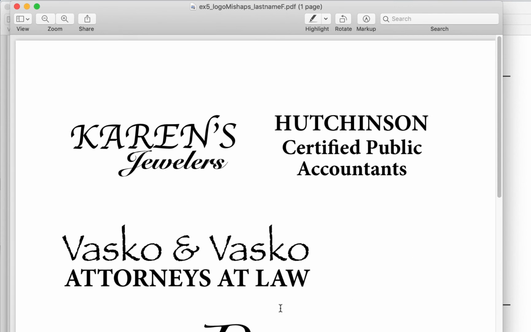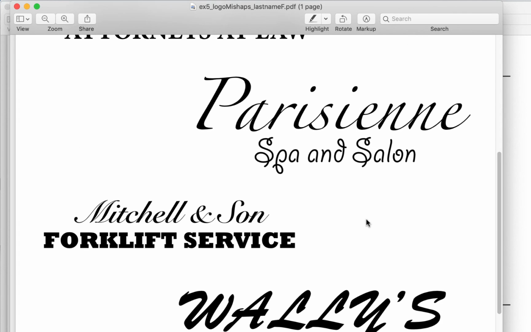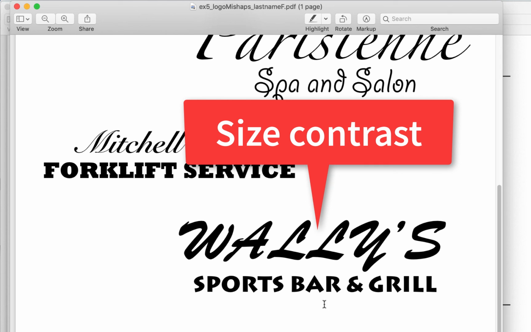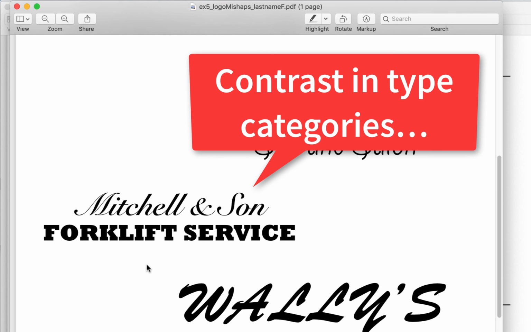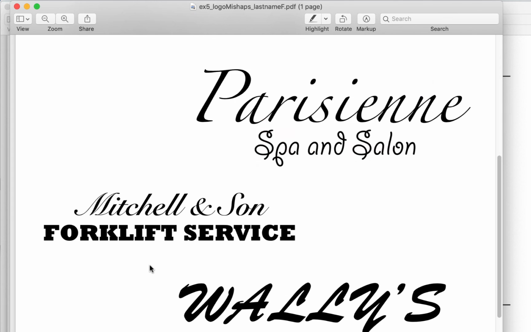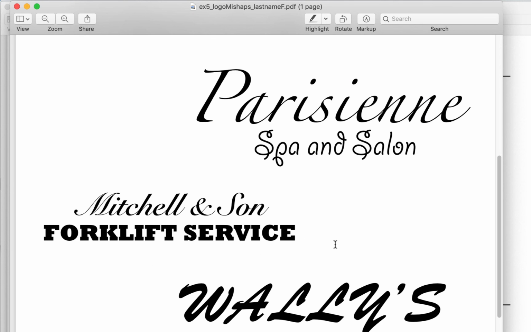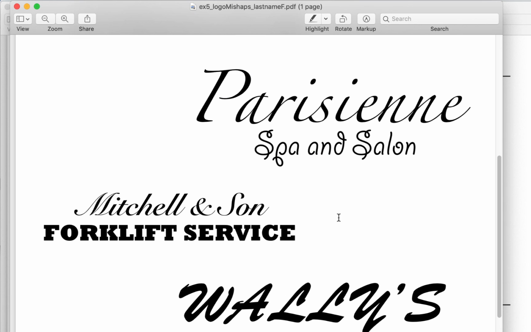All these things here are conflicting and competing, and none of them, for the most part, are providing contrast and complementing each other. Some of these have contrast in size, but in weights, there's no contrast here. This one, there's a contrast. It's using the two different categories, but it's not really appropriate for the logo, and the part of the logo that's getting the most emphasis shouldn't really be that part. Forklift service is more the description of what they do. That shouldn't be the biggest thing you see. Their name should be the biggest thing you see.